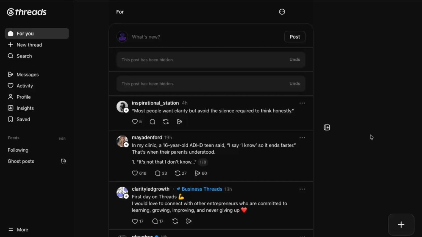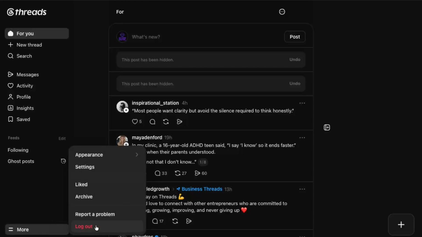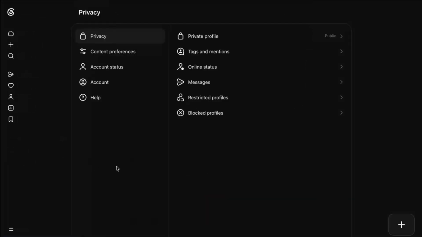Once you're on the home dashboard, look down to the bottom left corner of the screen. You'll see a menu item labeled More. Go ahead and click on More. This will open up an additional menu with different options related to your account and app settings.